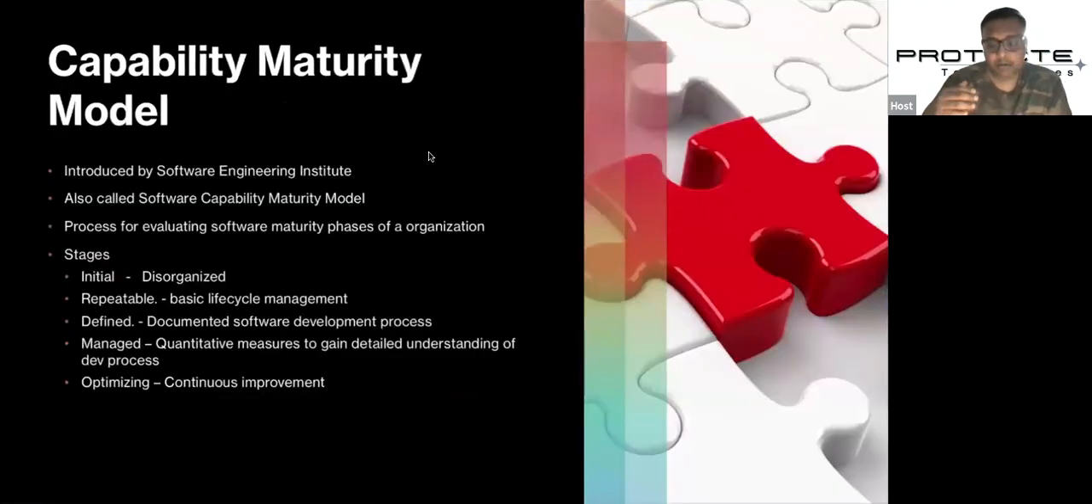Now, you were asking, sir, Manish, how do I trust the software from where I'm buying, right? So the Software Engineering Institute gave the software capability maturity model, wherein you can judge the capability of an organization in developing software. Once a company starts making software, it is in an initial state. It's in a disorganized state. That organization would be called initial.